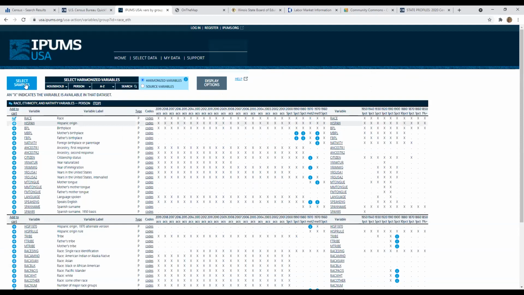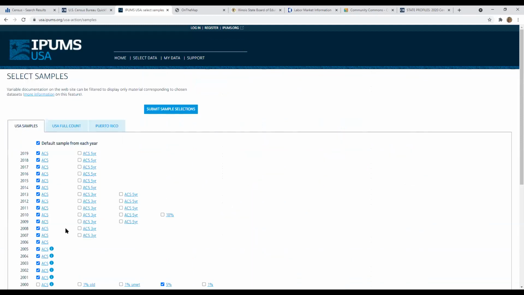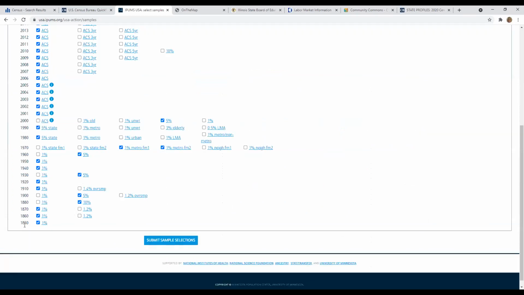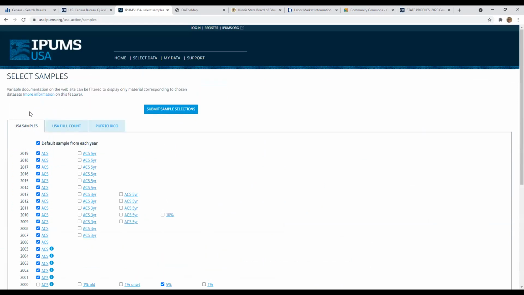And I don't know why I do this backwards. It doesn't really matter. But in here, you can see it goes all the way back to 1850. So you can really go back and get all that information. You cannot get that information on the census site. They only go back, I think, to 2000. So anything earlier than that, it's a little bit more complicated to access. So I usually steer people to IPUMS in order to get that information.